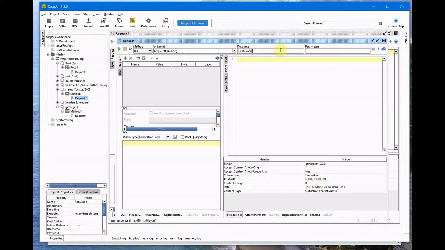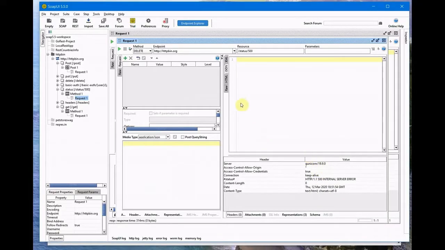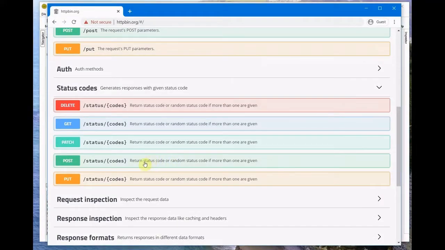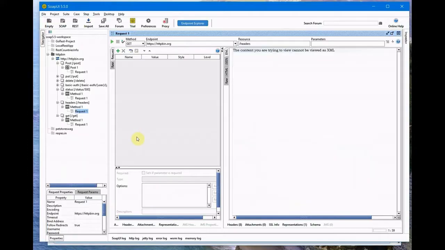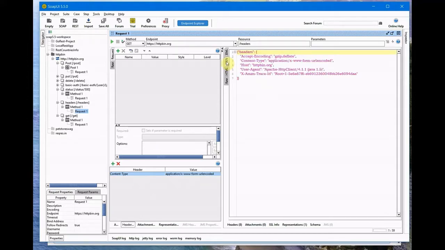And if I provide 500, which is actually internal server error, and do the same request, I get the 500 in the status code in the response here, but nothing comes in the response body. So that's about the status. And for the headers, you can check what you are passing in the header, and you should get it in the response here. For example, content type, I am passing application form URL encoded. So if I hit this request, I get this content type, whatever I passed here.